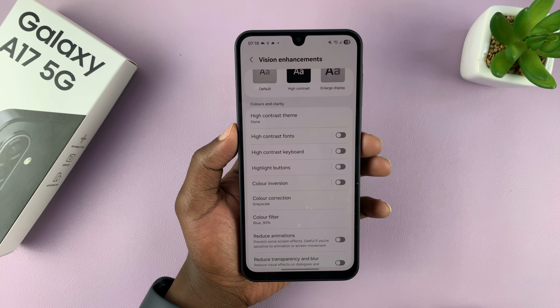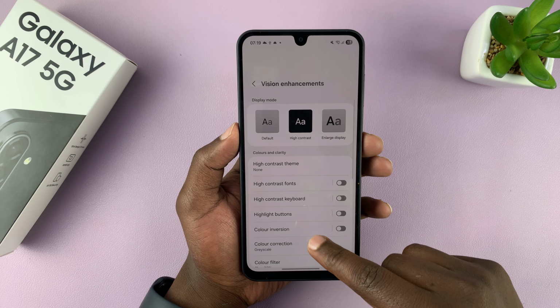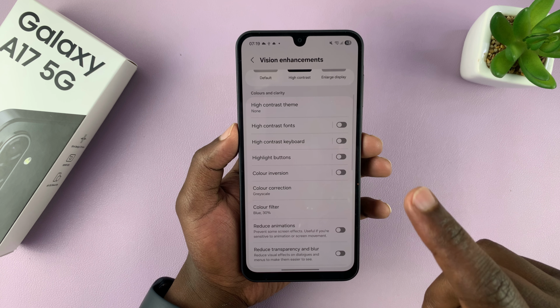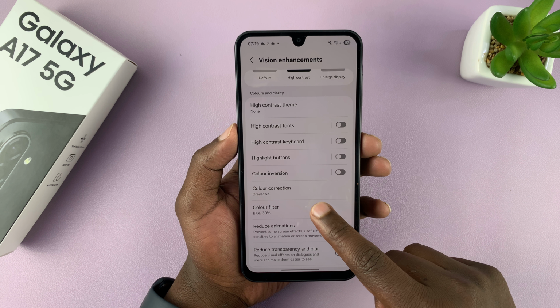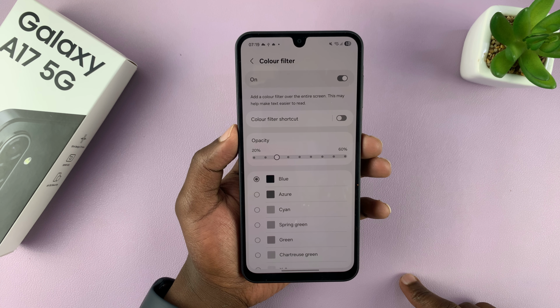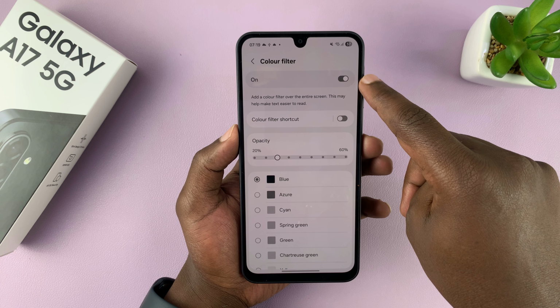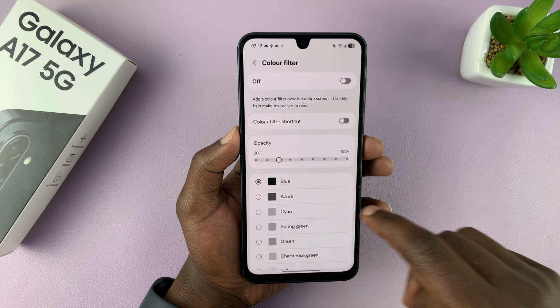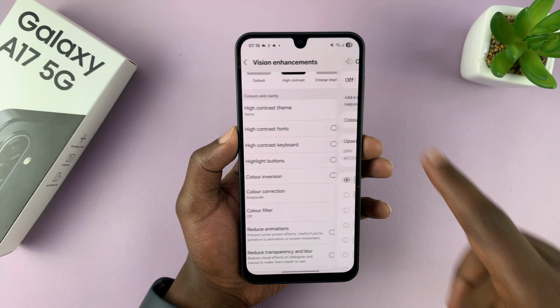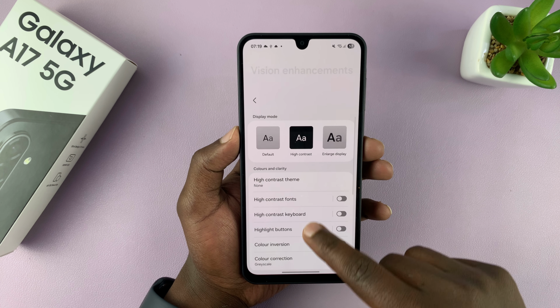Now you can see that fixes part of the problem, but the screen is still black and white. So the other thing you want to check is if you have the color filter. Okay, so you can see color filter is on for me. So I'll turn that off. That also helps, but doesn't fix the problem. Everything is still black and white.